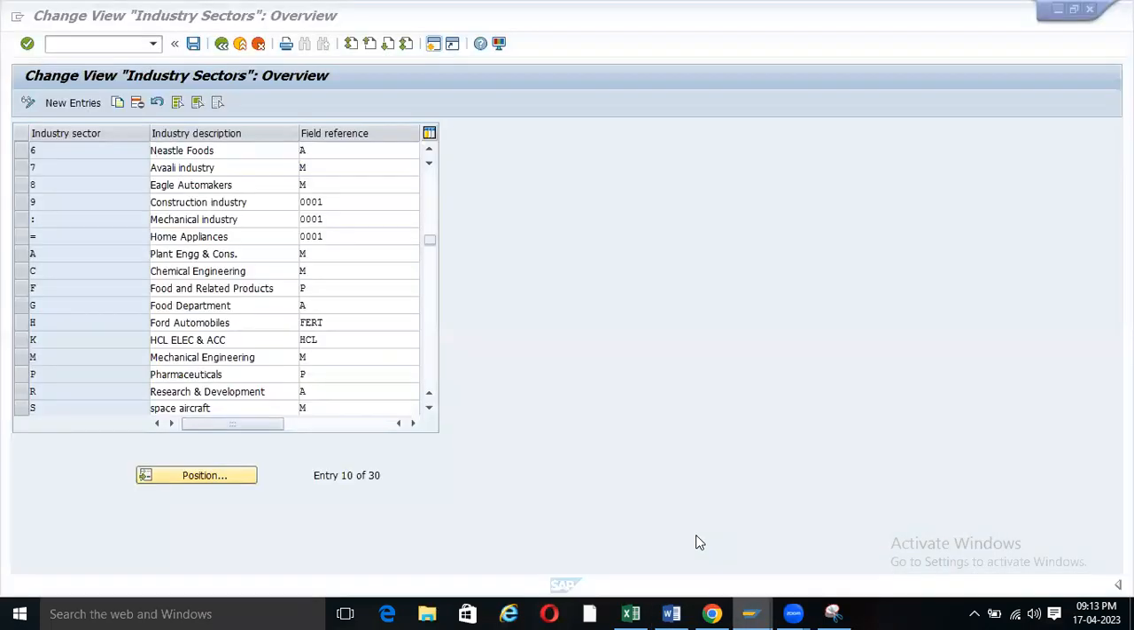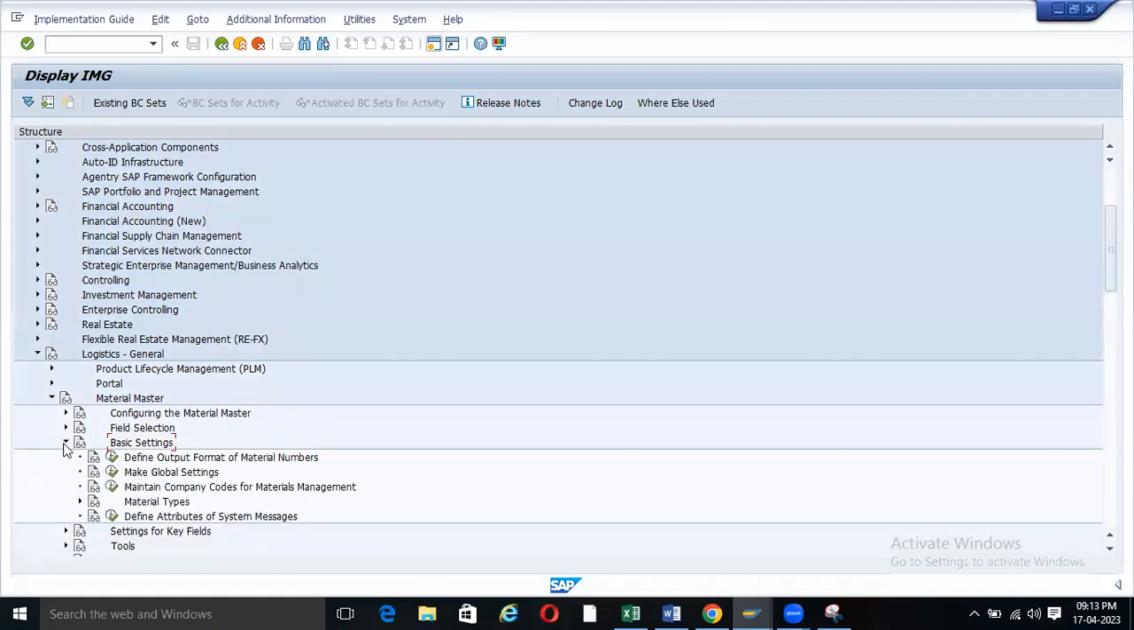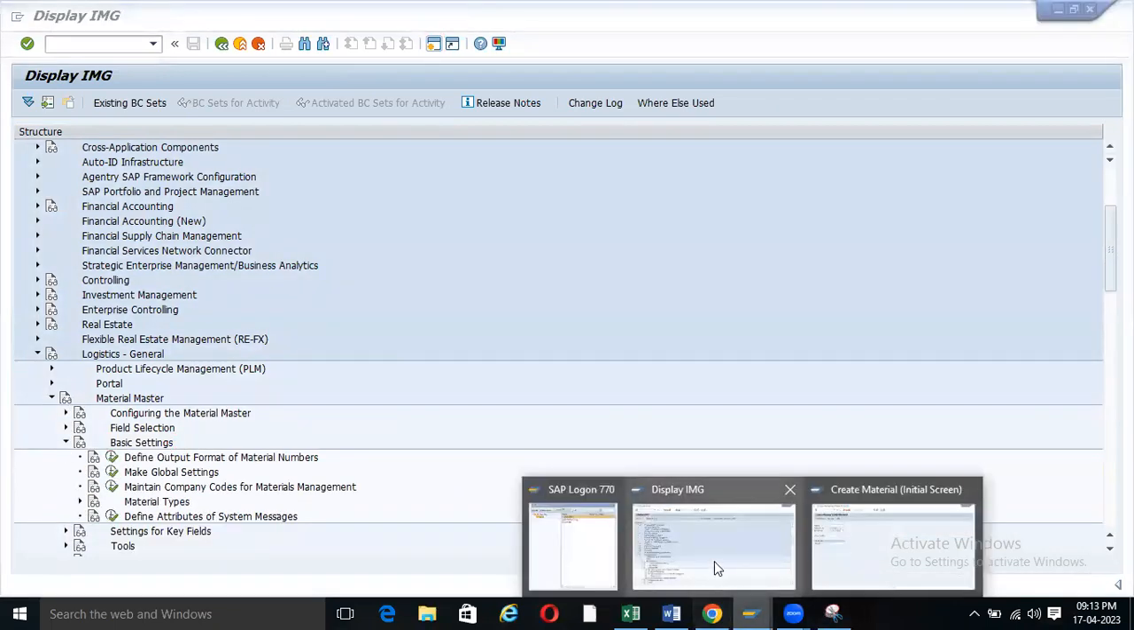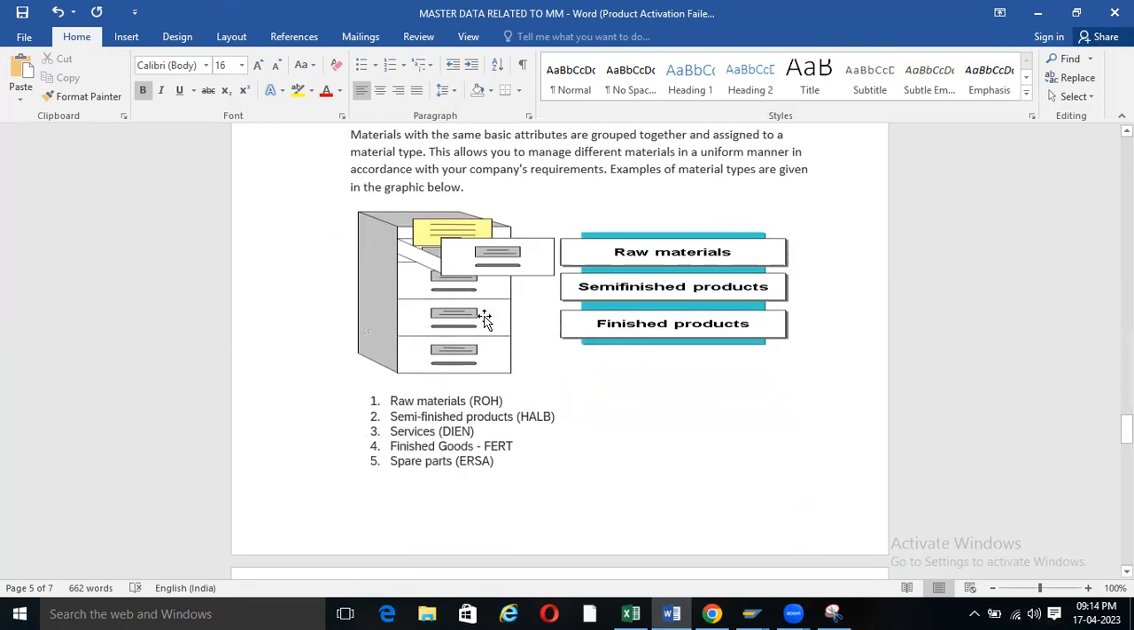After this, we can go to the basic settings. The next step is what we have to configure in the material master. The next step is the material type. What is the actual material type? I have already told you. Anyone can answer? What type of material do we use in industry? I have already mentioned it.